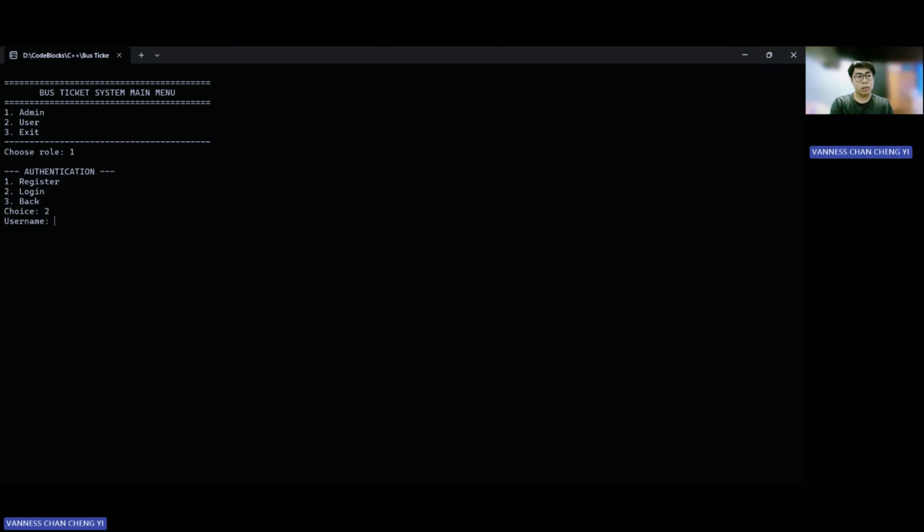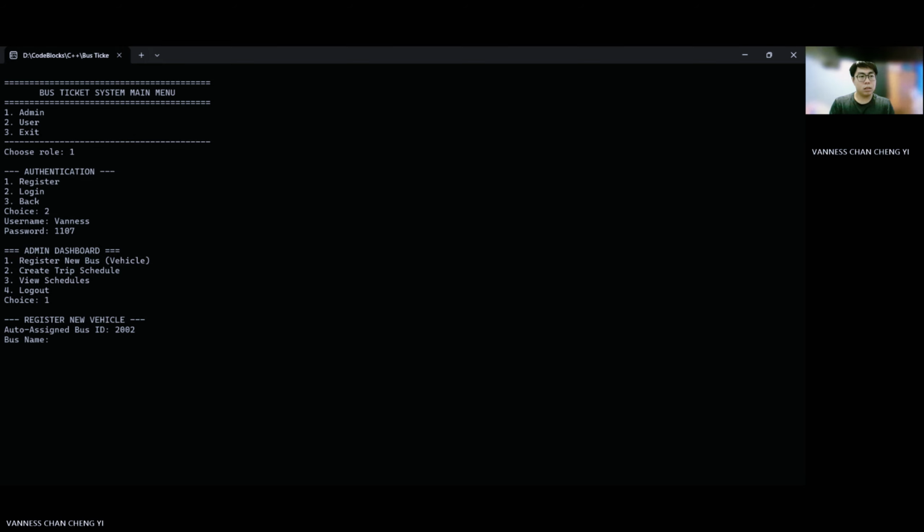So I just type in my username and my password. Okay, and then we choose to register a new bus. It will auto-assign a bus ID 2002. It will randomly name the bus, maybe Star. Okay, and the plate number we set as 7878.